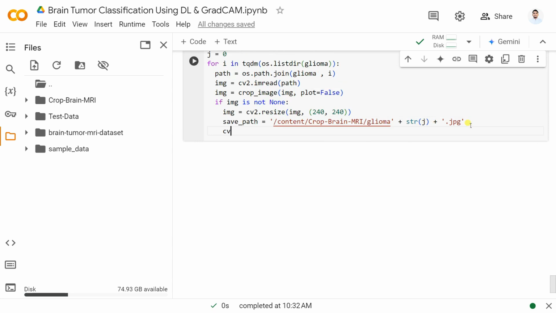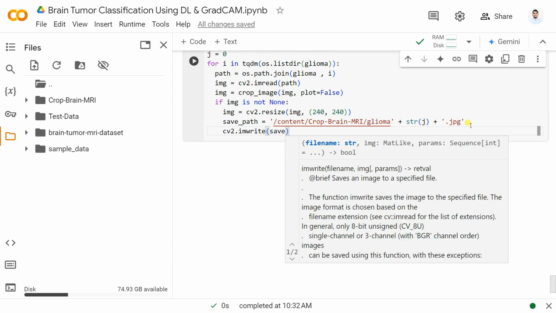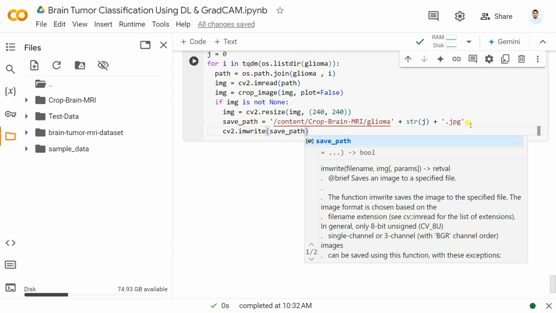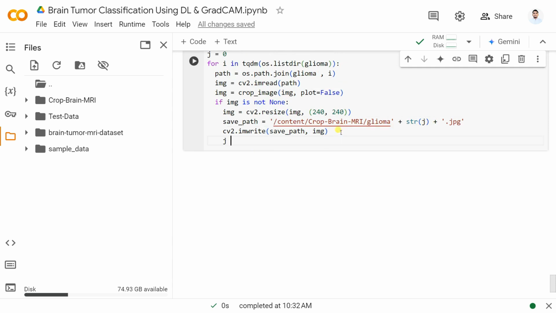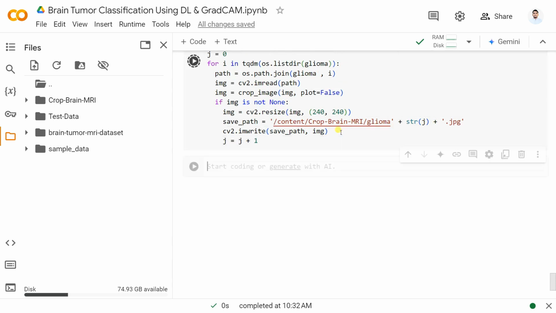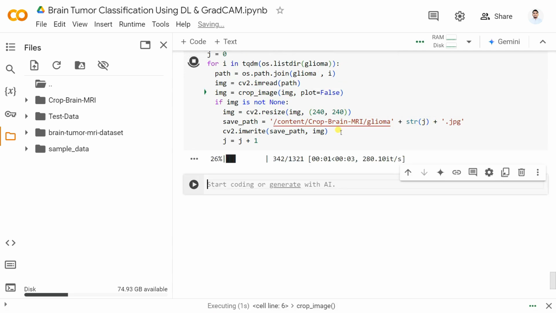Now we also need to write our images using cv2.imwrite. Inside that I give my shape path, and then my image, and after that it also increases the value of j. Let's say j equals j plus 1, and that's it. Now you can see here it is loading.